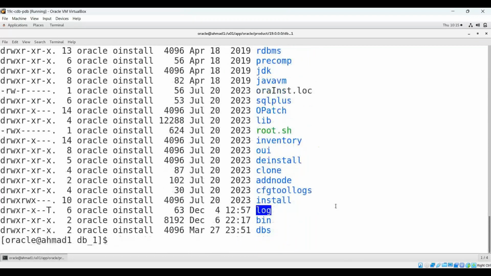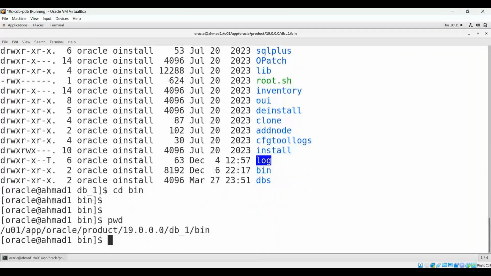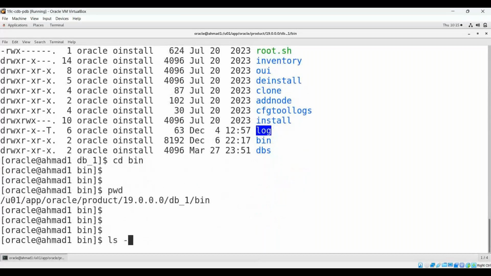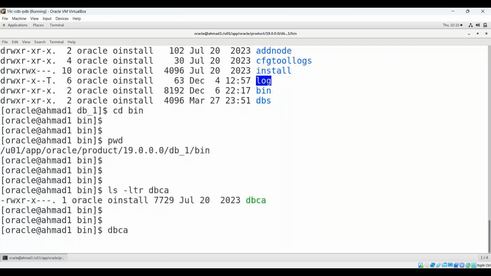My bad, the bin location. Okay, so this is the location where we go: ls -ltr dbca. So this is the utility over here. This utility we actually use to create a database and more. Suppose I am enabling that, so just type dbca.